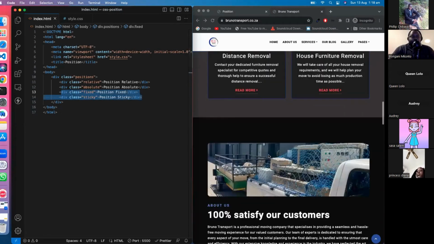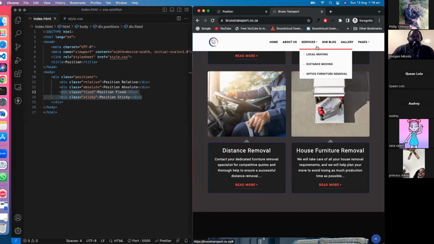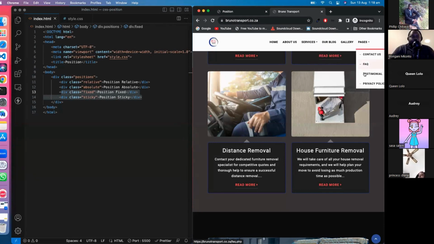There's another one where if we go to the menu called services and click it, we get this box that's hovering over here. Now, this is called position absolute. It's absolute. So you're telling it specifically that you want it to be at the bottom of this element called services, just like this, okay?